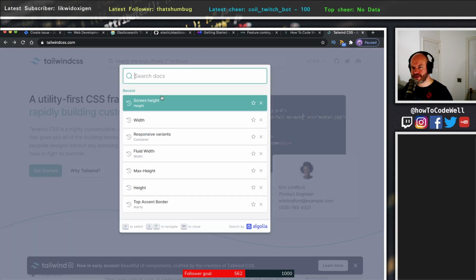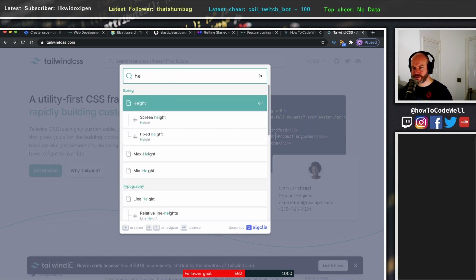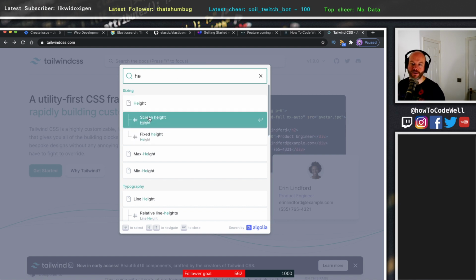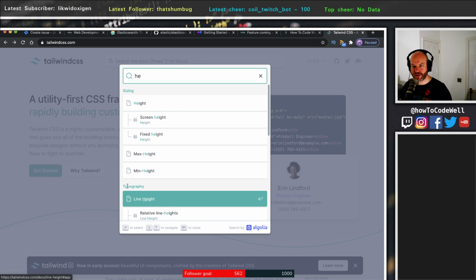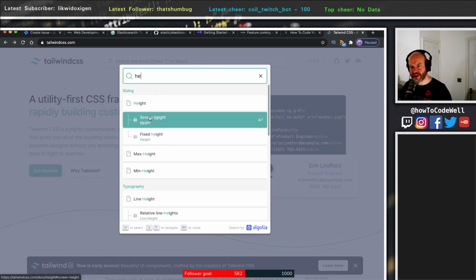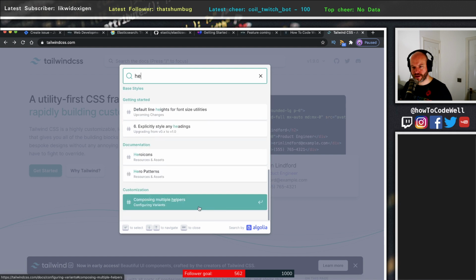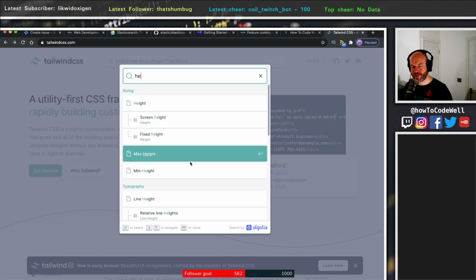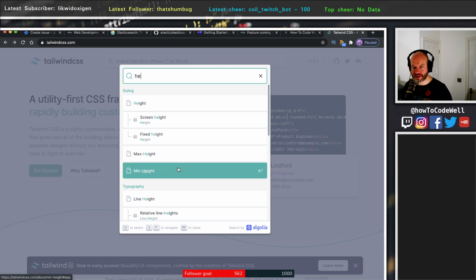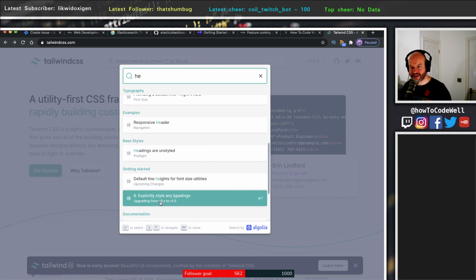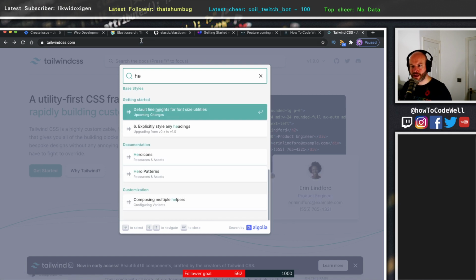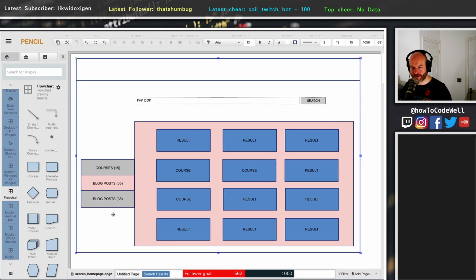So what I'm saying is that there's no breakup of this. If you did height, then it knows that this is underneath height, but max height and min height are something else. But it knows that you've searched for height, and then here you got topography. So yeah, it is all split up, but it's split up in the shell here. If we were to have as many options as Tailwind, we would have sizing, typography, examples, base styles, getting started, documentation, customization, sort of here, right?